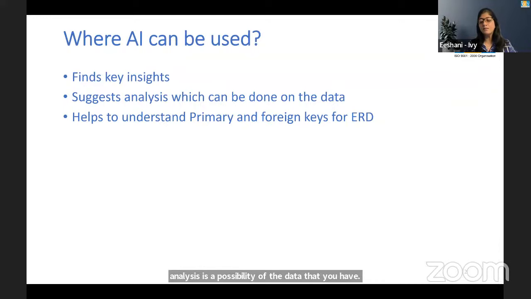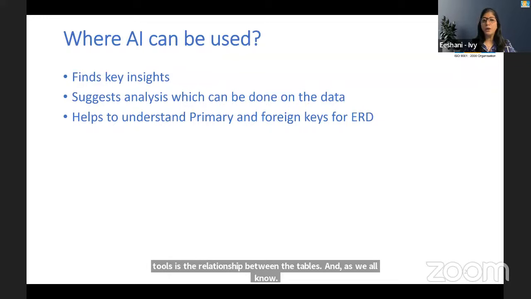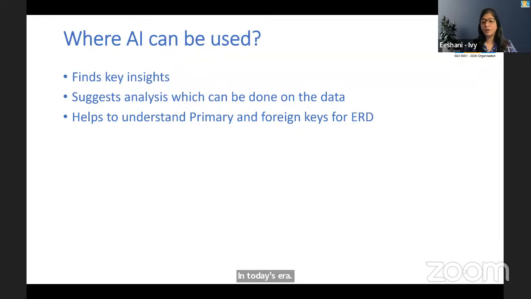Then another problem that we face when we work with the BI tools is the relationship between the tables. And as we all know, in today's era, we do work with a lot of tables. So creating an ERD is an important step, and modeling is pretty much the engine behind all the work that a BI analyst does. So understanding which is my lookup table, which is my data table, which is my primary key, which is my foreign key, again can be done through AI.